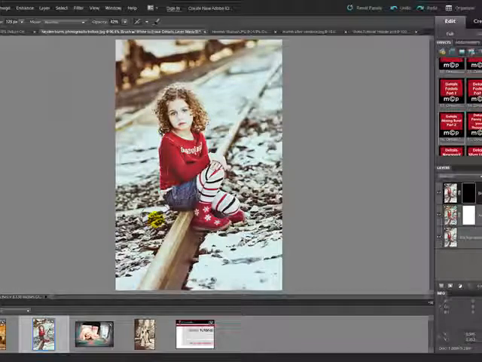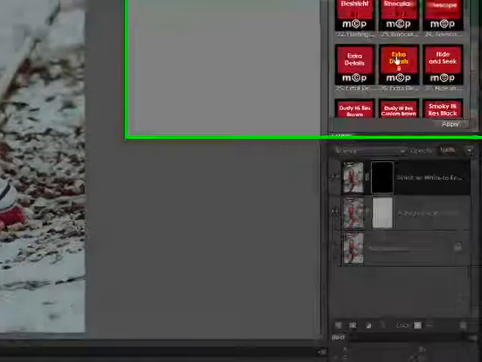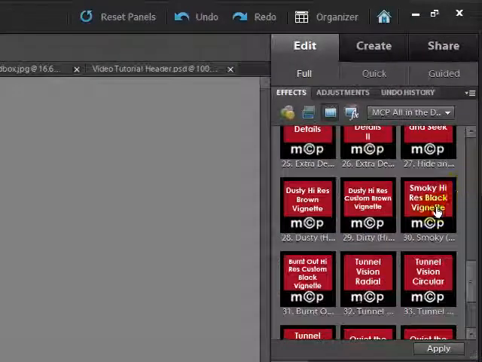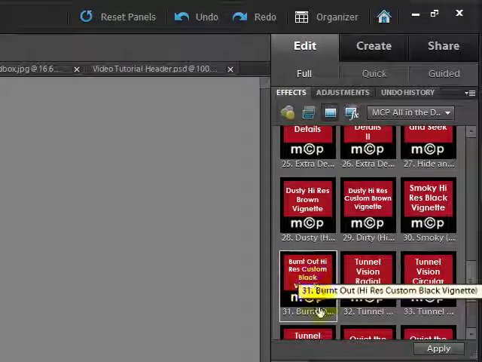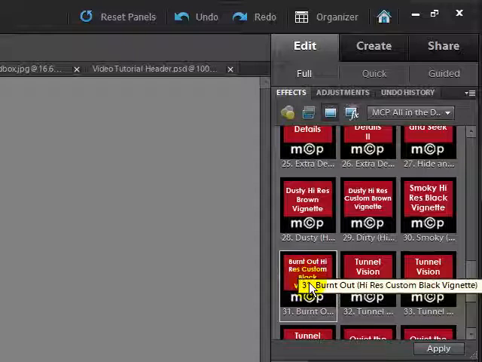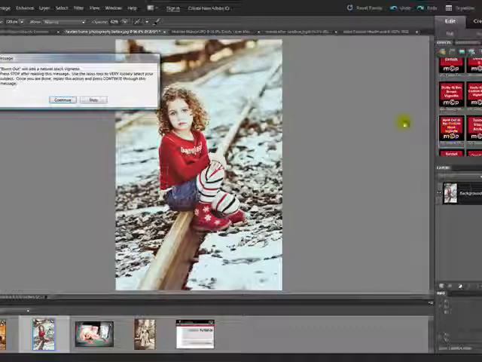And I like this one just the way it is. I don't think I'm going to change it at all. I'm going to run a vignette action on this one as well. This time I'm going to run the Burnt Out Custom Black Vignette. So burnt out is a black or gray tone, and you actually tell elements where you want the vignette to be. So I'm going to double click.